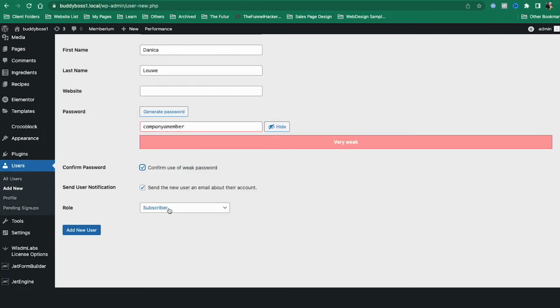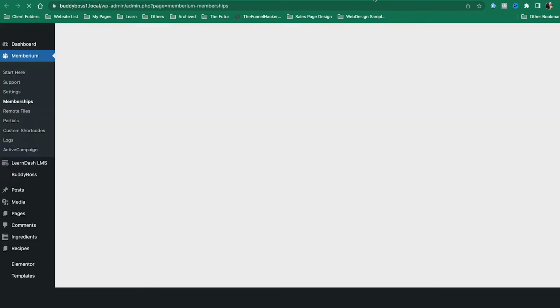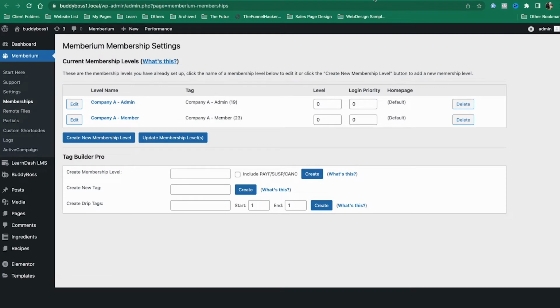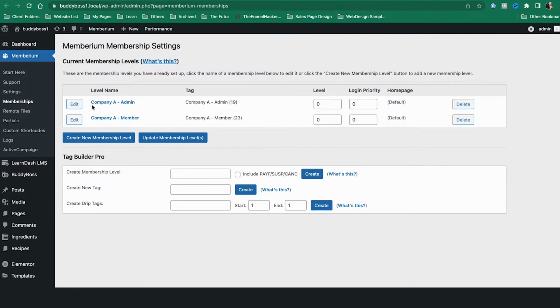And then I'm gonna use the rule, because in Memberium, as mentioned, Memberium works perfectly with ActiveCampaign. What it does is it could auto-enroll a contact from ActiveCampaign, and when they have that tag, you could automatically create an automation that will add them to your membership site and give the right membership level for them.